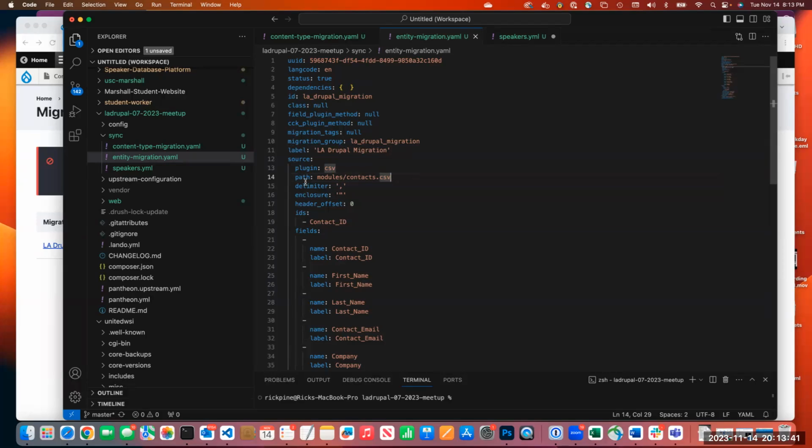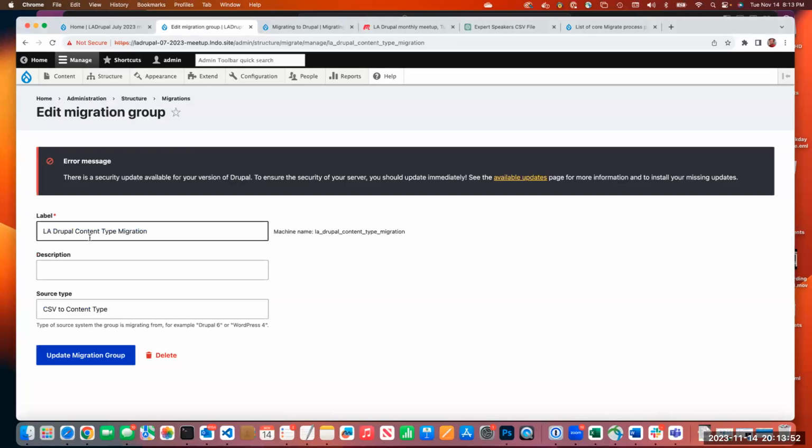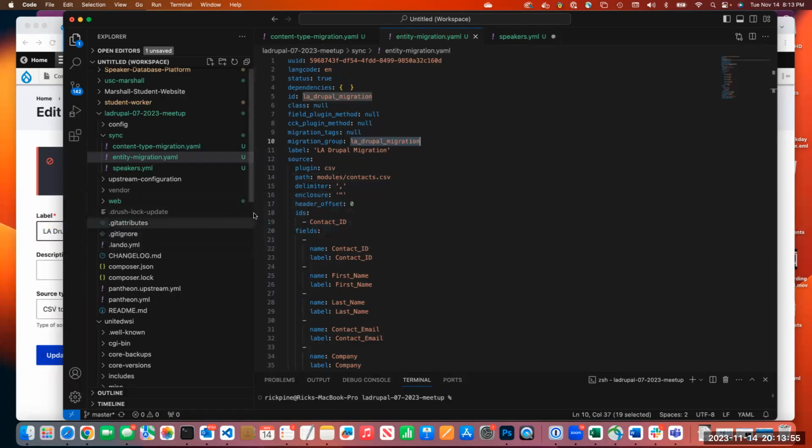So the migration group is important, because that is my migration group, and it needs to match. It's a machine name, not the friendly name, not the human readable name. The label's not terribly important, but this source is important. This is the YAML saying that the source is going to be a CSV. This is the path of the CSV. Delimiter tells you it's comma separated.